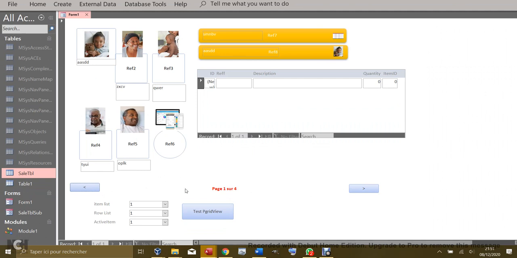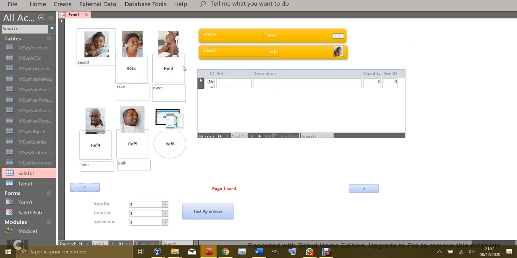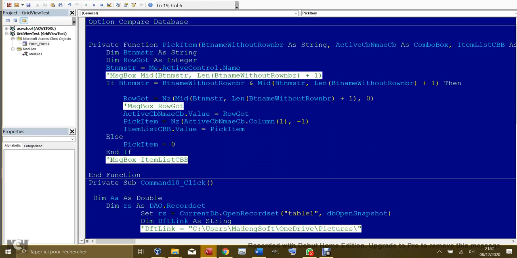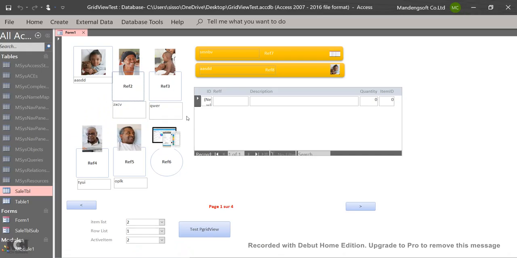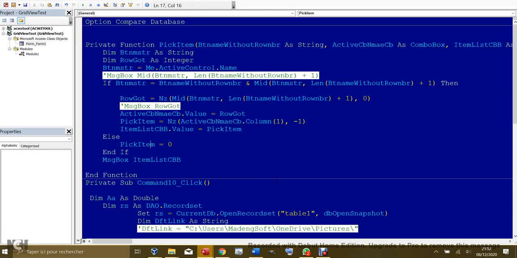We want to insert information inside this field. So what we do, we go to the function which is behind those buttons, because if we click this, we get some information. We disable the message box. Let me activate the message box. You see, if I click here, I will see the row number of this item selected. So now I will simply make this message box not display.